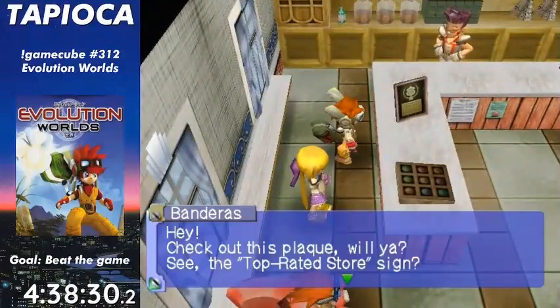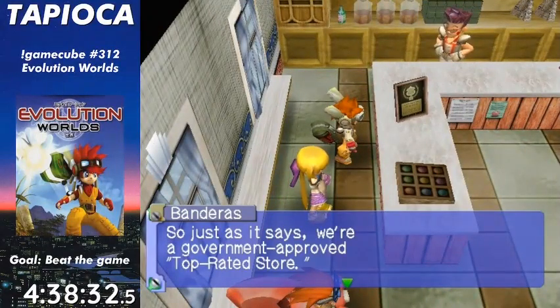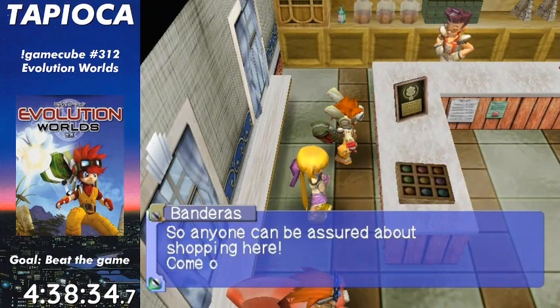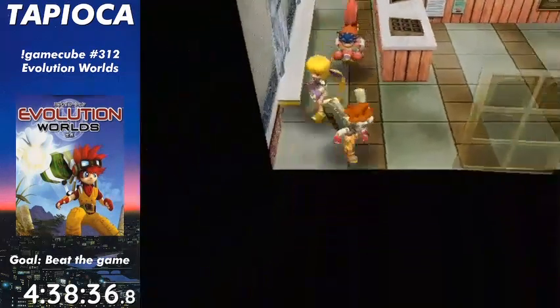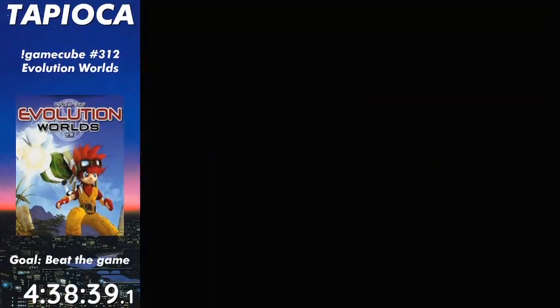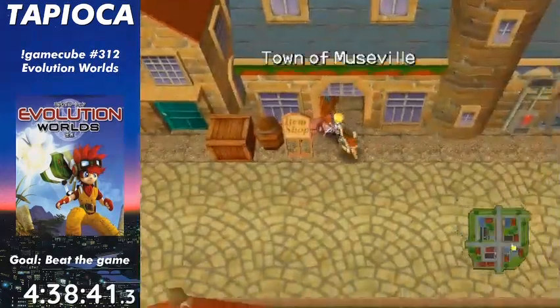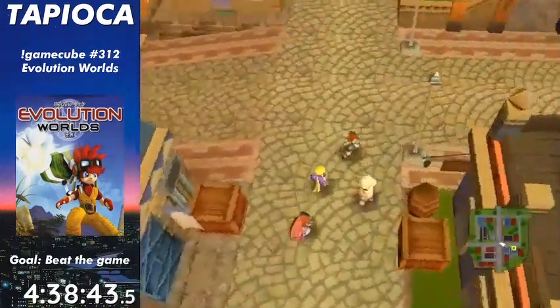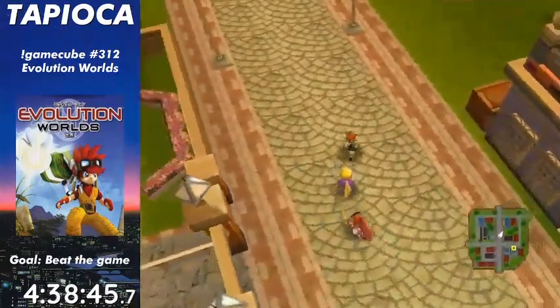Hey, check out this plaque. So just as it says, we're government-approved, so anyone can be assured about the store. Yeah, everything is closed. I'm just trying to make sure I know where everything in town is.